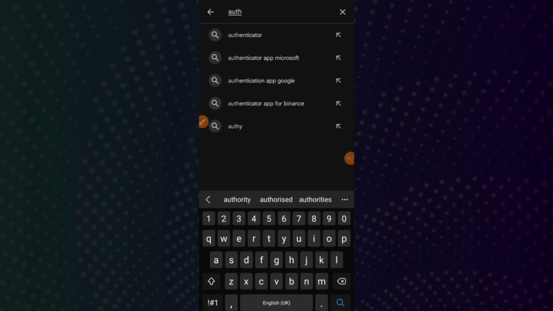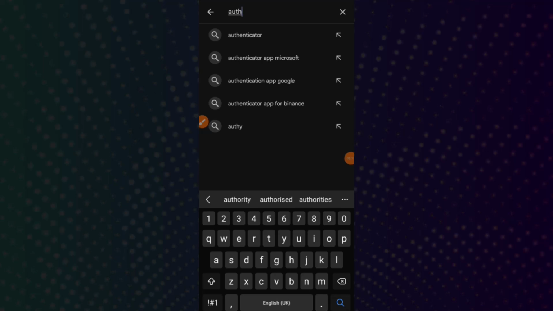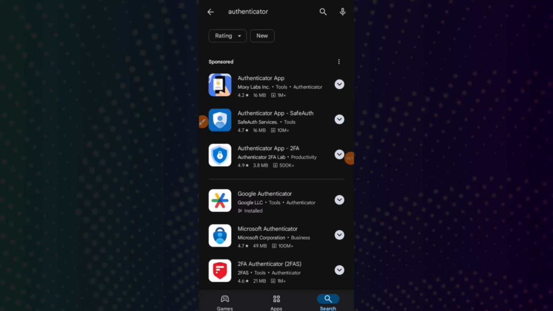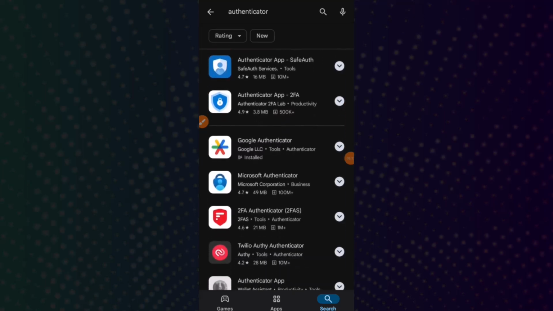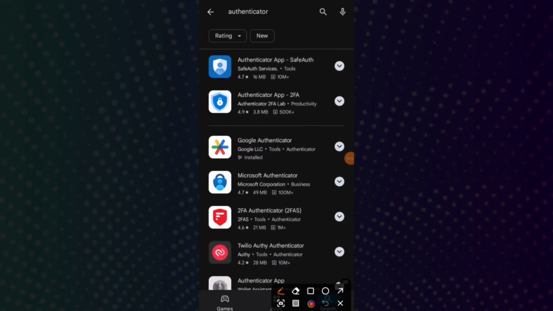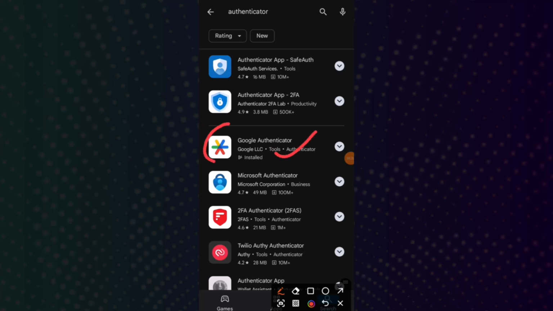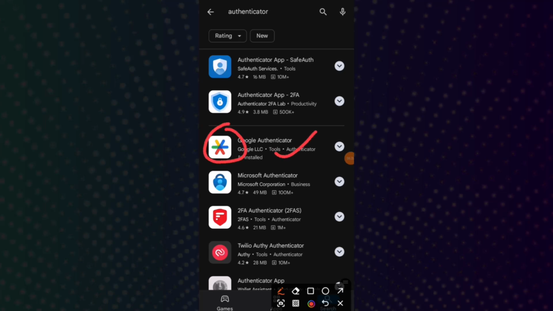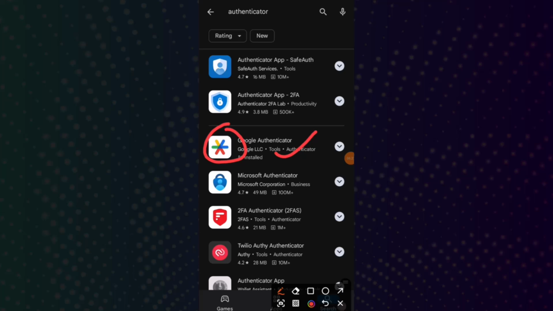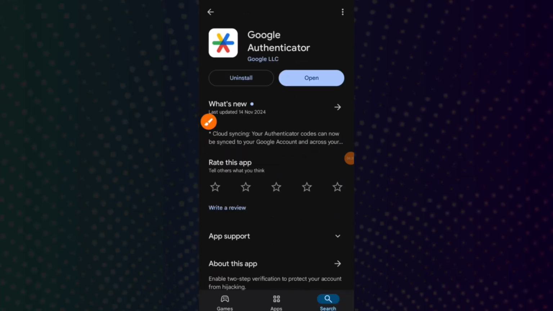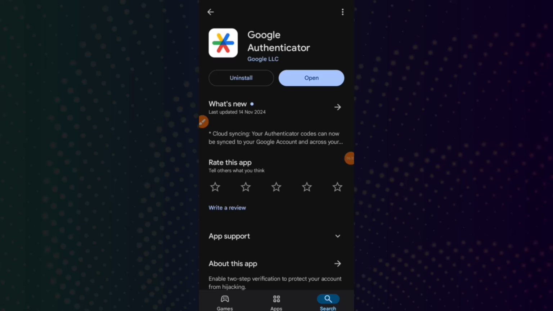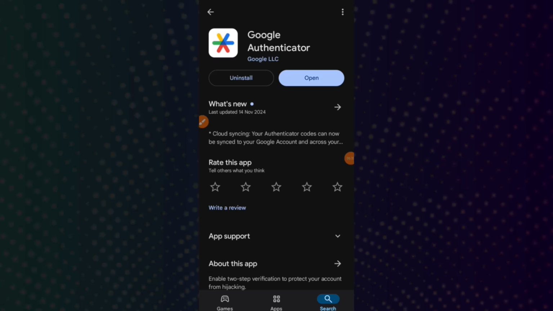Now, when you do that, you can see there are so many authenticators that pop up. So you select the first one. And what you're looking out for is what? Google Authenticator. So this is what we need. If you haven't installed that, you go ahead and install it. I already have it installed, so if you have it installed, you go ahead and open it up.